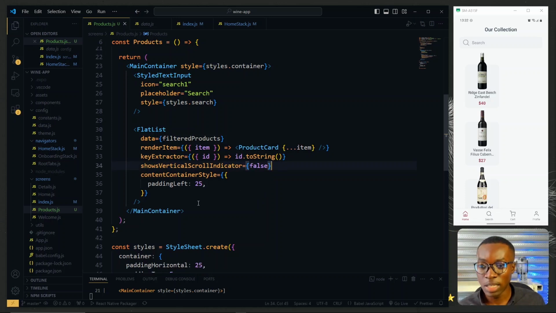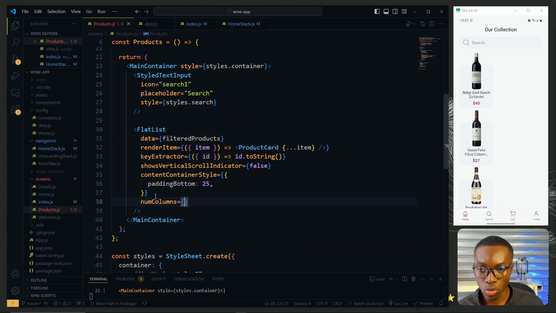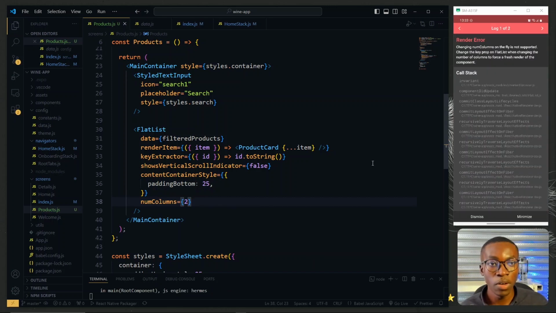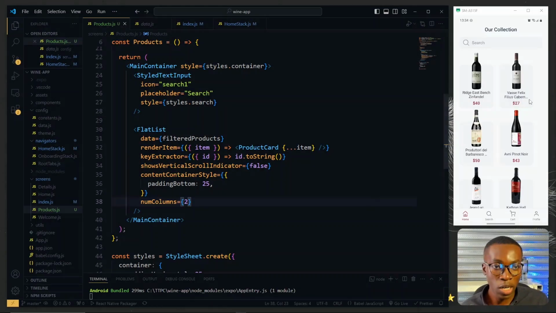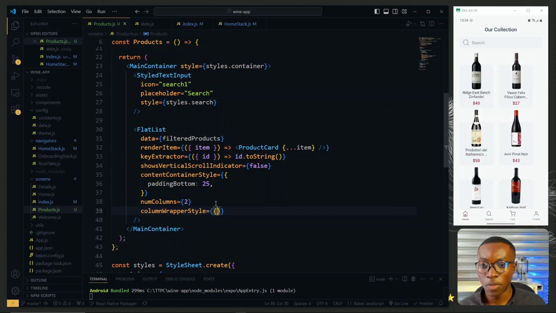Now for the content container style, we want the padding to be at the bottom, so we set paddingBottom to 25. Also now on this page, we want to have 2 columns, so we'll set the number of columns to 2. This will give you an error, so you need to refresh the app. Once it reloads, you should have 2 columns. Now to style the columns a bit, let's add a column wrapper style. And for this, all we'll do is justify the content to have space between them.